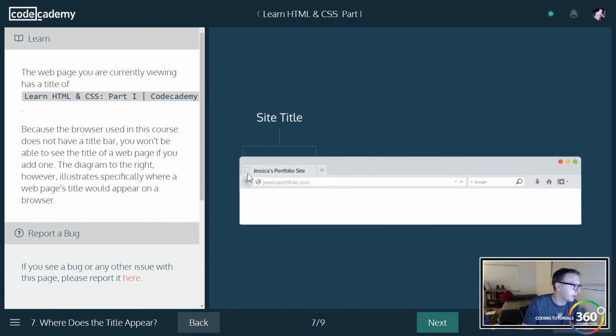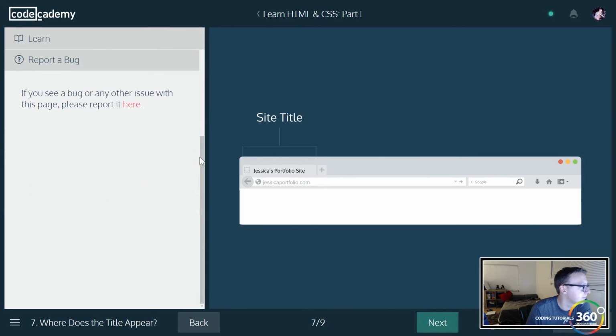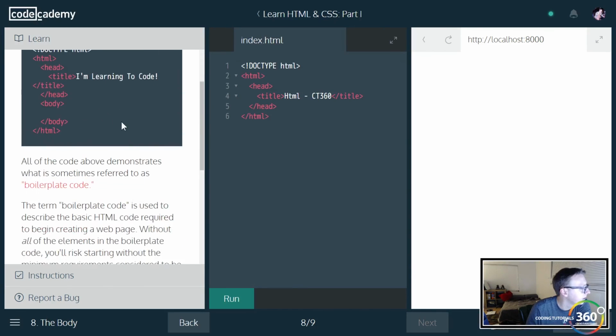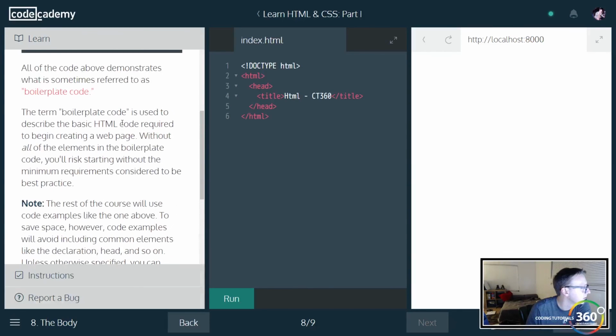You'll see we have a blank icon here. So chances are we're going to be learning that probably coming up. But this is what we just set in our HTML. So we have our, they don't have it on here for whatever reason. This is also referred to as the boilerplate code.